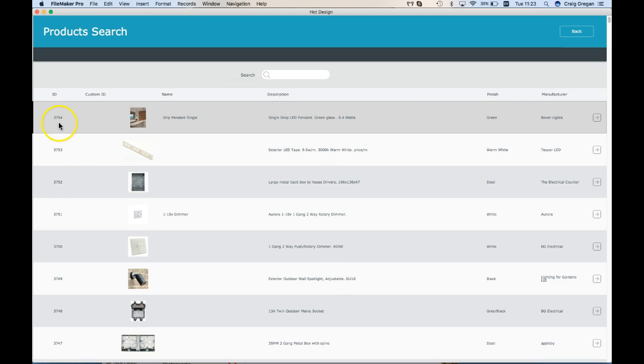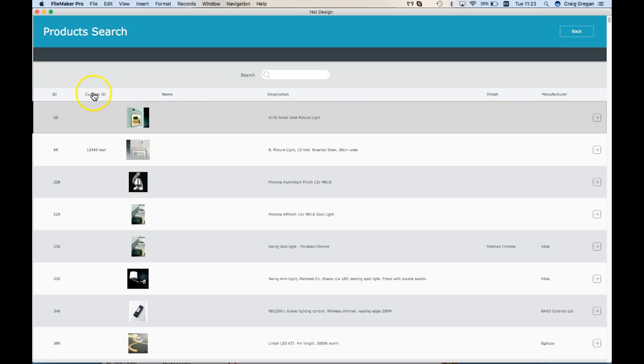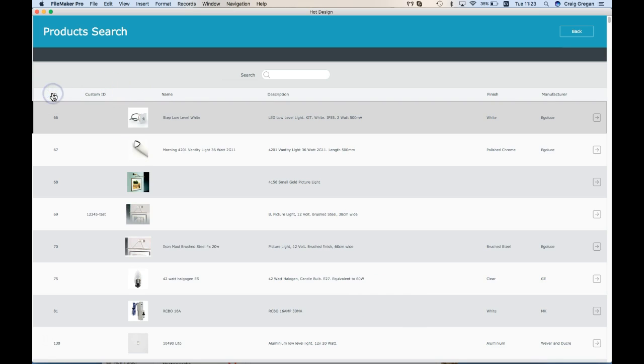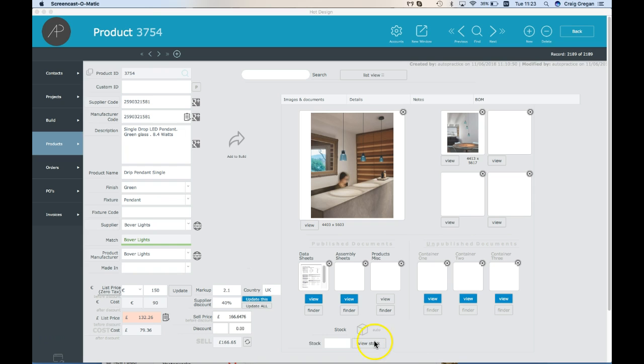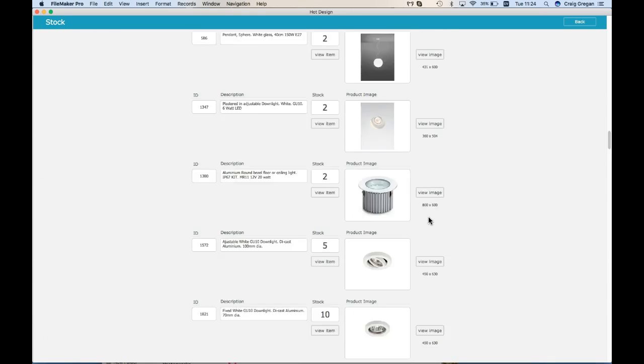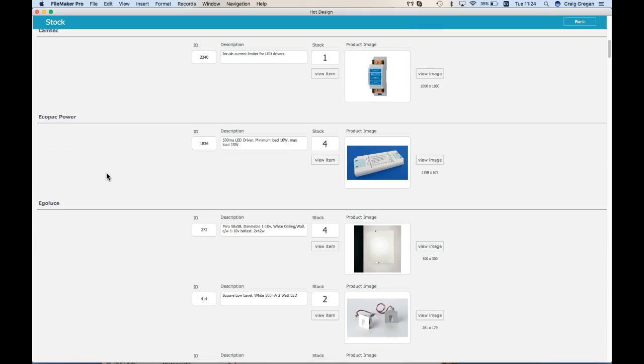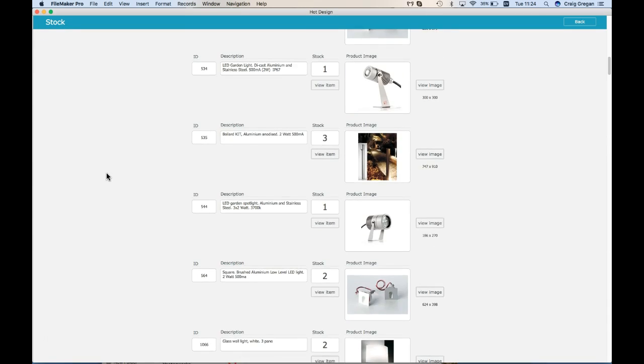So the new sort order is descending rather than ascending. You can sort by name, custom ID, or ID. And another new feature from the products layout is the view stock. Now it's categorized by supplier.